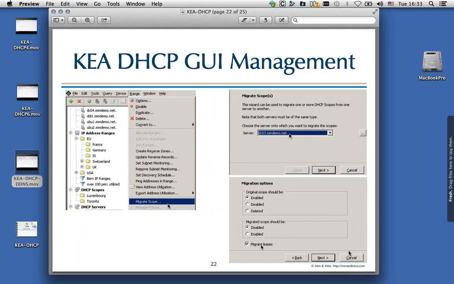functionality. So you select one or more scopes on the existing servers, which could be ISC DHCP, but can be any supported DHCP server in the Men&Mice suite. You select the destination server and then what should happen to the new scope and the old scope, and whether the leases should be migrated from the active server to the new server as well.